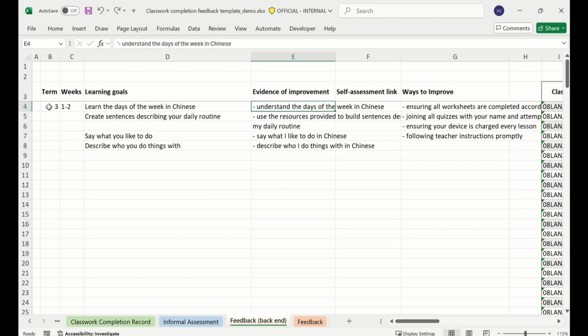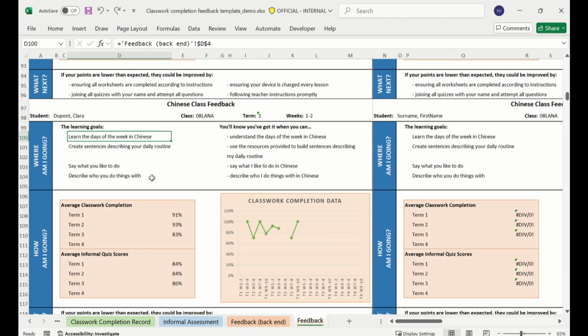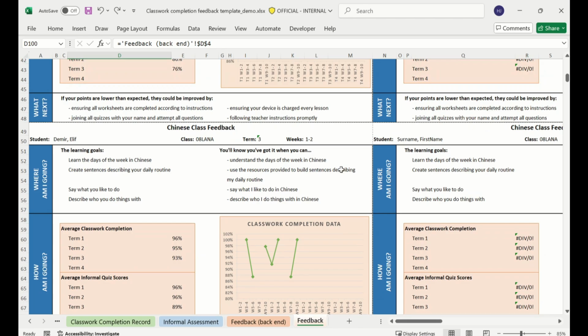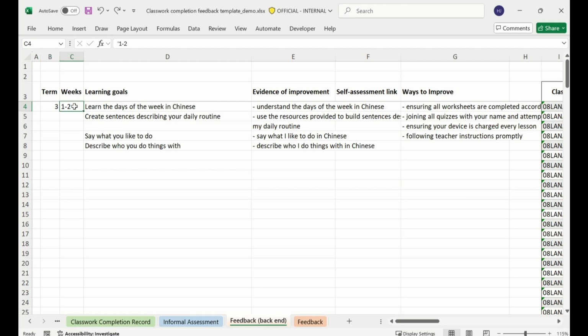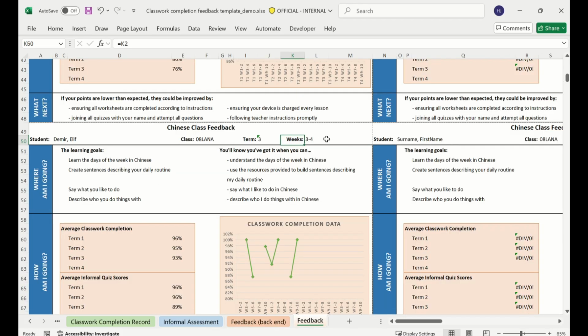And same for here, the term. At the moment, it's showing term 3, and it's showing weeks 1 to 2. But this is the feedback for weeks 3 to 4. So I'm going to type here 3 to 4. Whenever you have a dash, it might think it's a mathematical sum or a deduction, minus. So you should put an apostrophe and then 3 to 4, and the apostrophe will avoid it treating it like an equation. Go over here to feedback. It's already updated now, week 3 to 4.